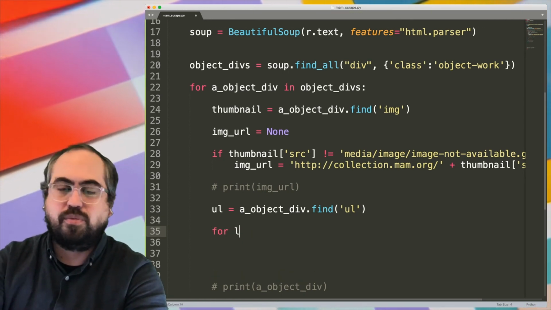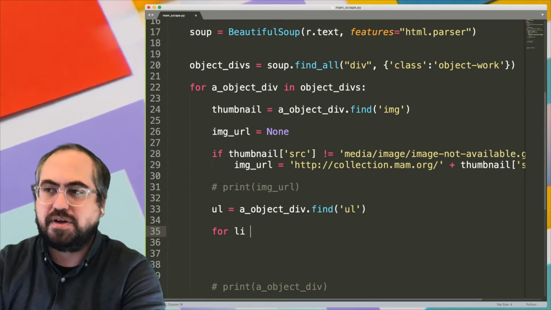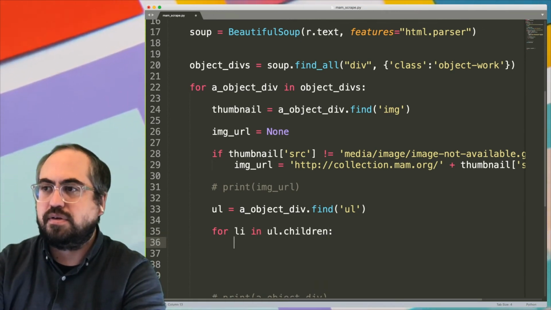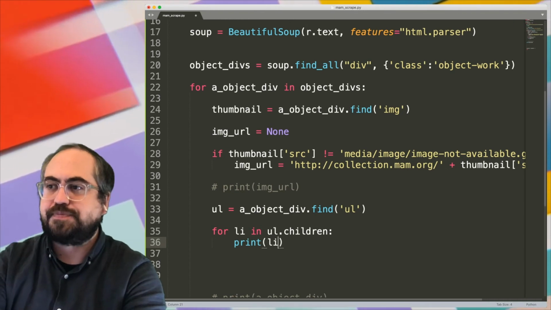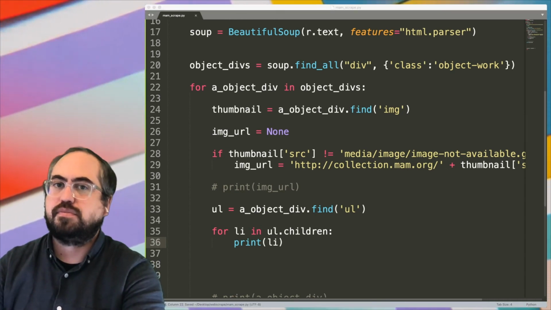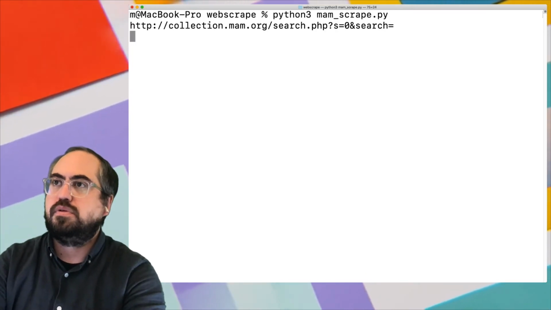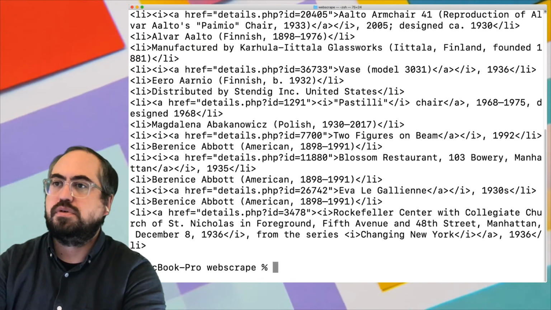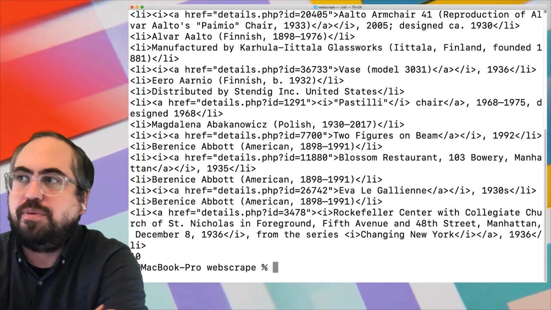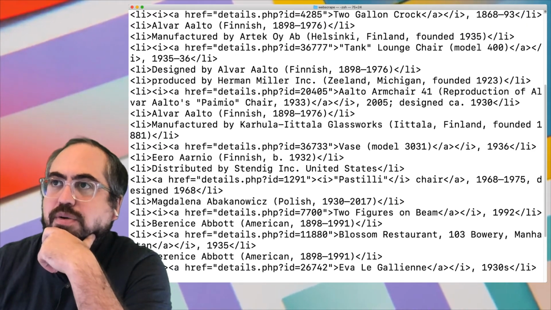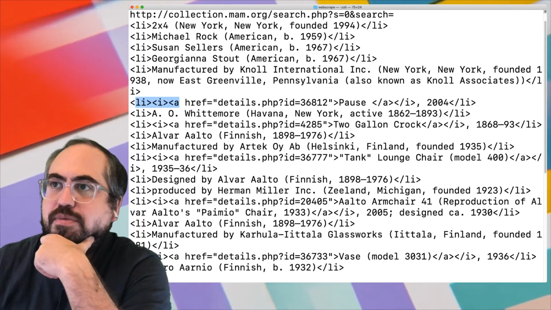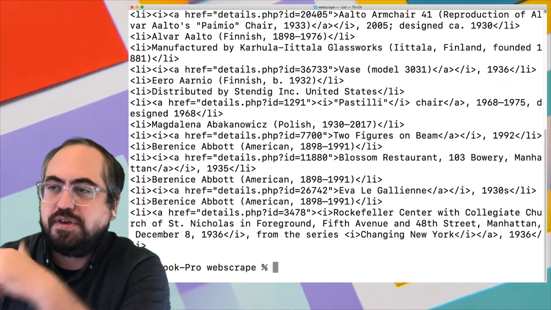So we'll say for, we know they're LI elements because we saw it in print LI. All right, so now we can see that it is pulling out the LI elements, right? So that's one way of doing it.